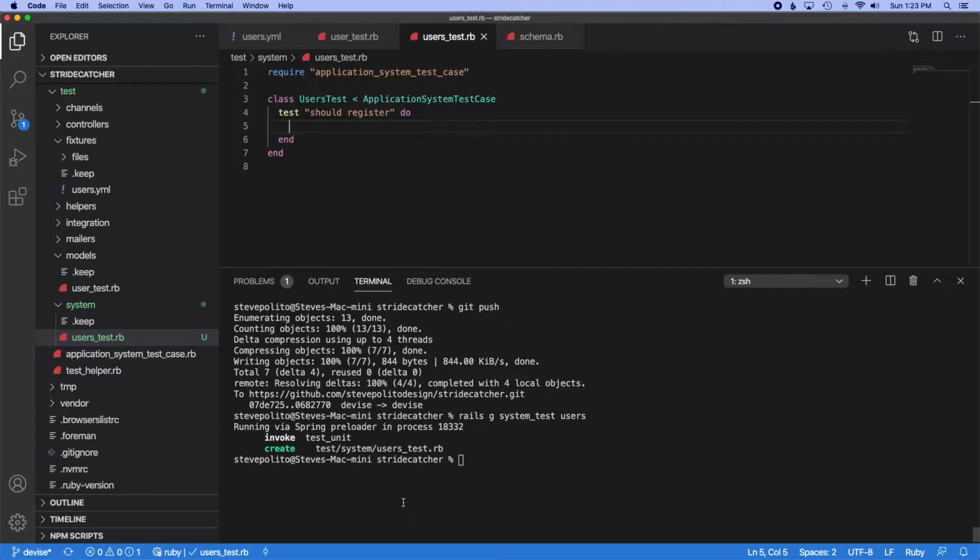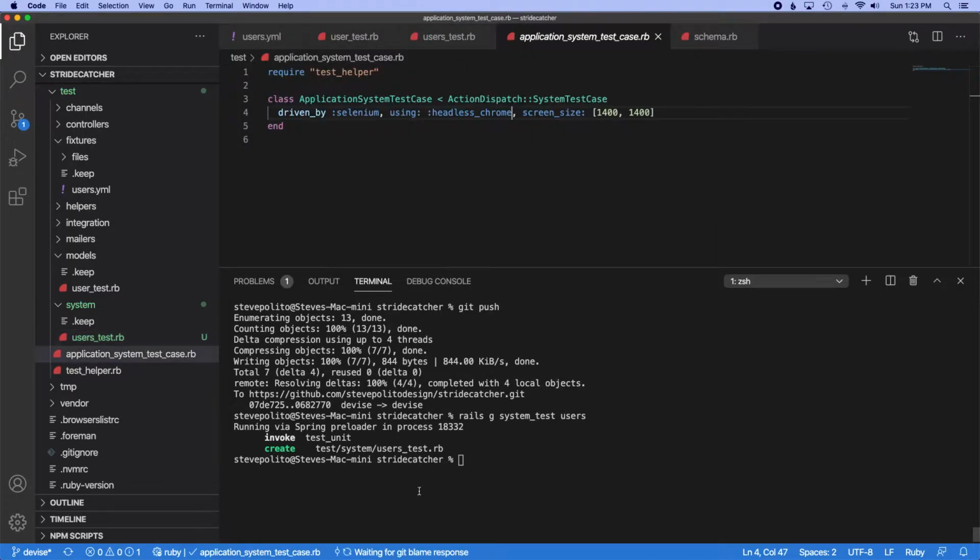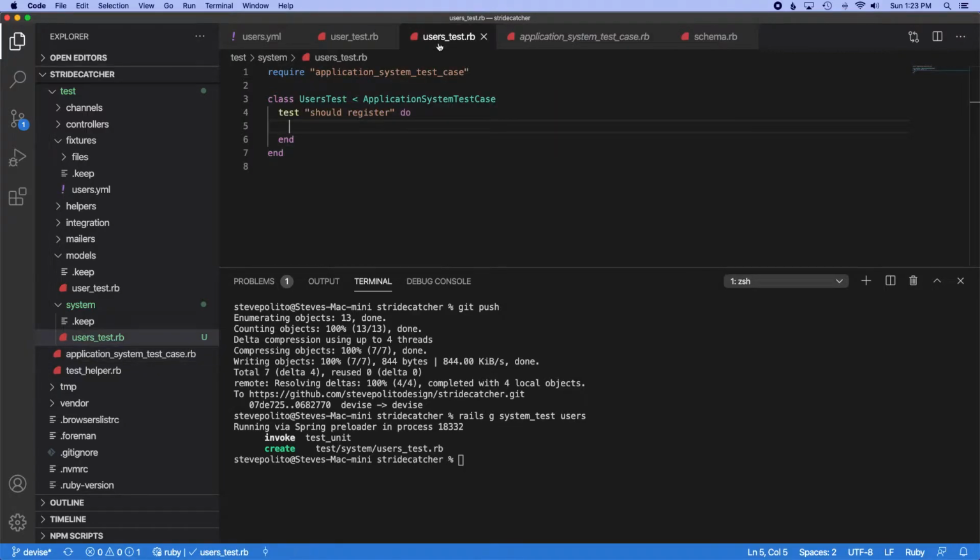We're also going to be using Headless Chrome. I changed this earlier; it used to be just Chrome, but Headless Chrome means it won't actually open up a Google Chrome browser. It'll just use the API behind the scenes. But what's cool is that it's actually using a real browser, so it simulates what would happen if a user were to actually follow these steps.